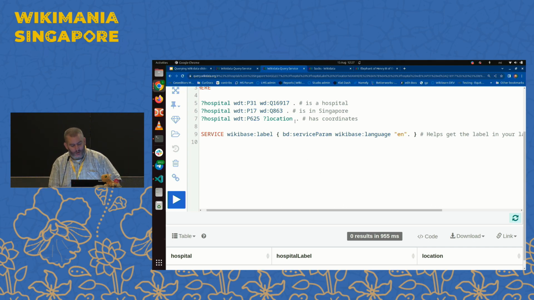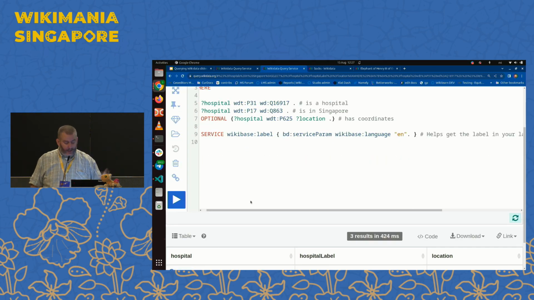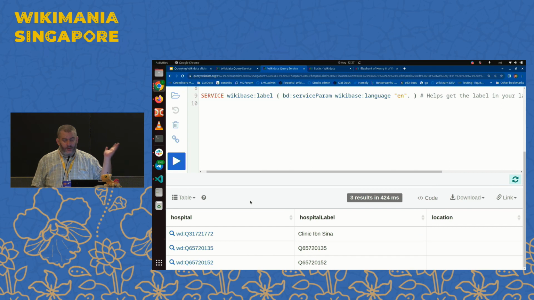What if we make them optional? If we make them optional, we learn that Wikidata is aware of 3 hospitals in Tajikistan. Again, are there only 3 hospitals in Tajikistan? Definitely not, right? There must be more hospitals. But we see here a coverage problem, right?